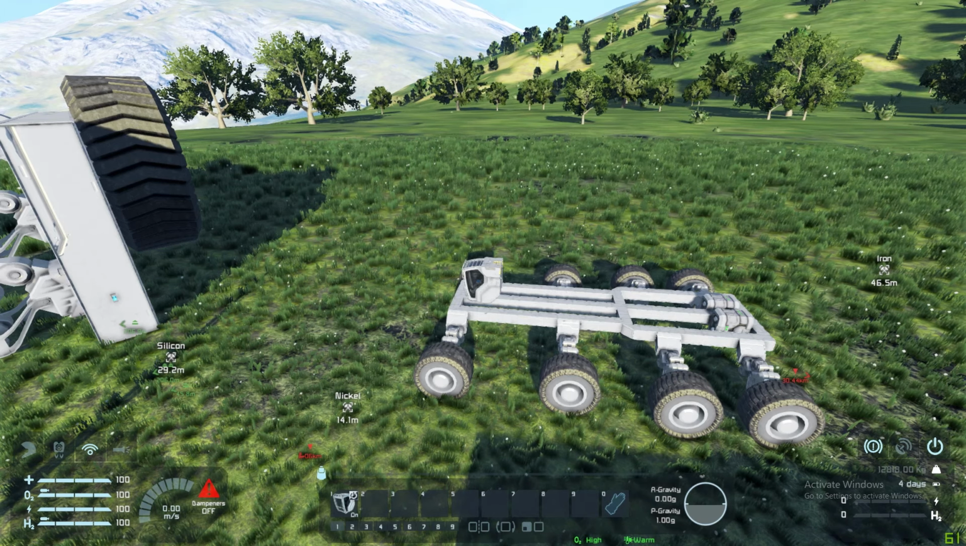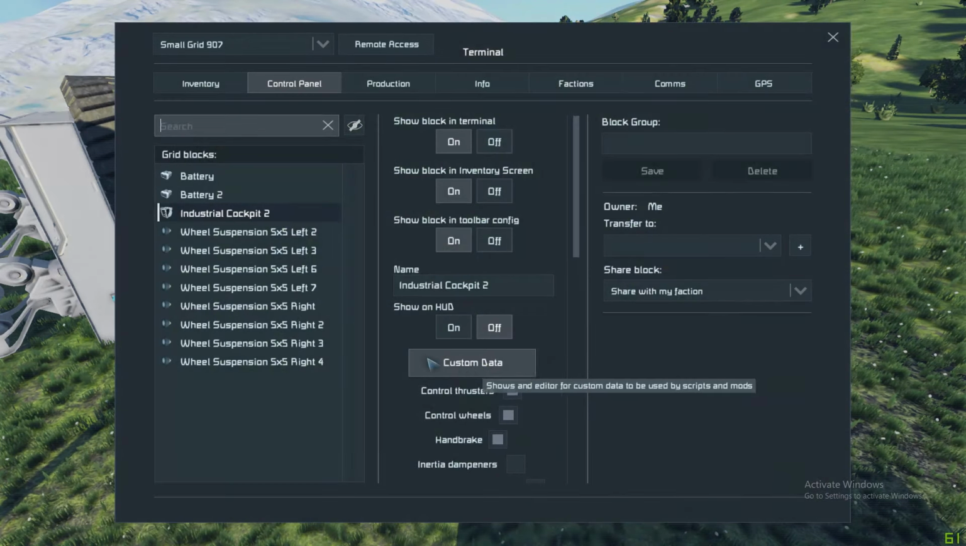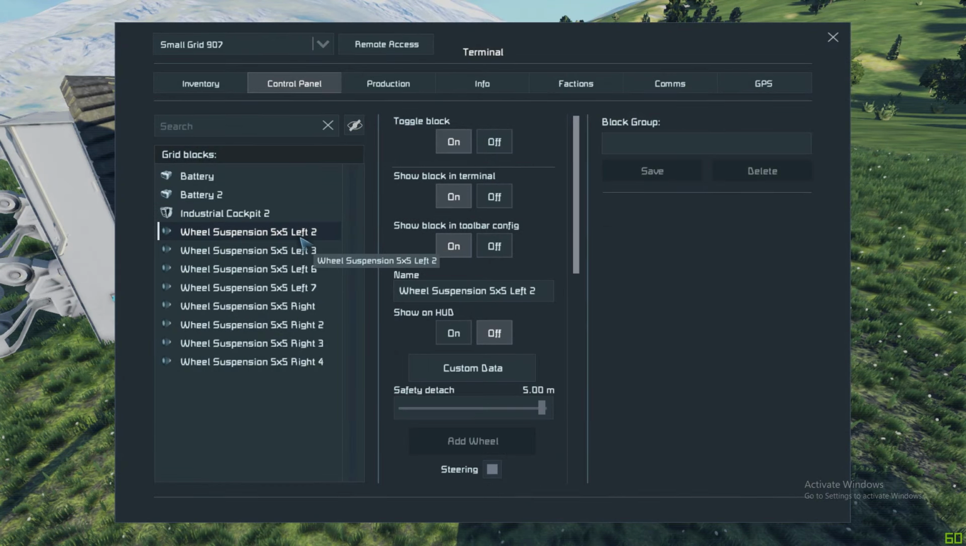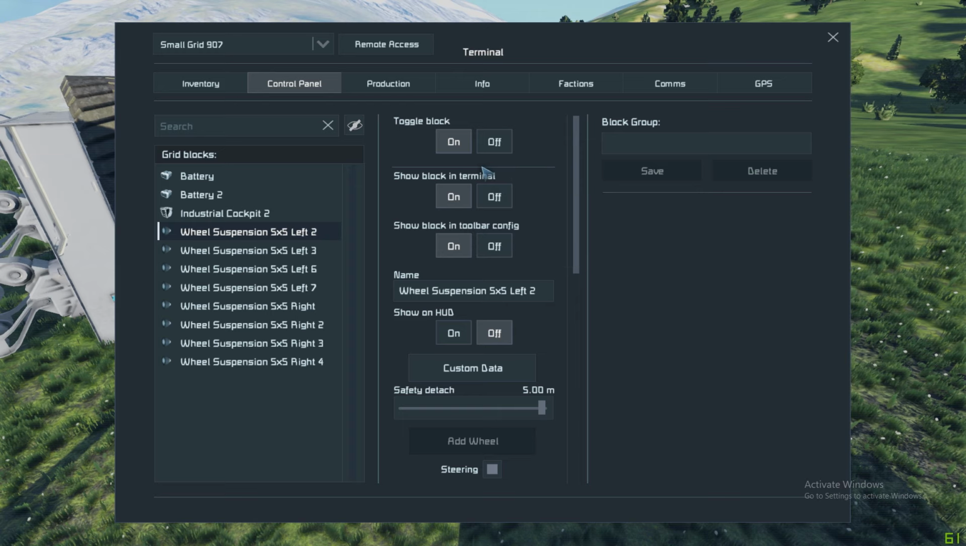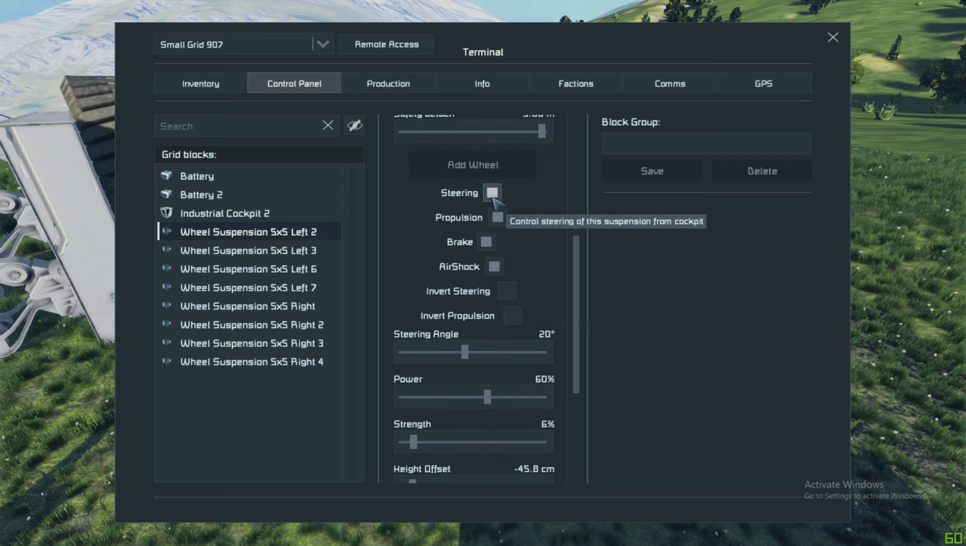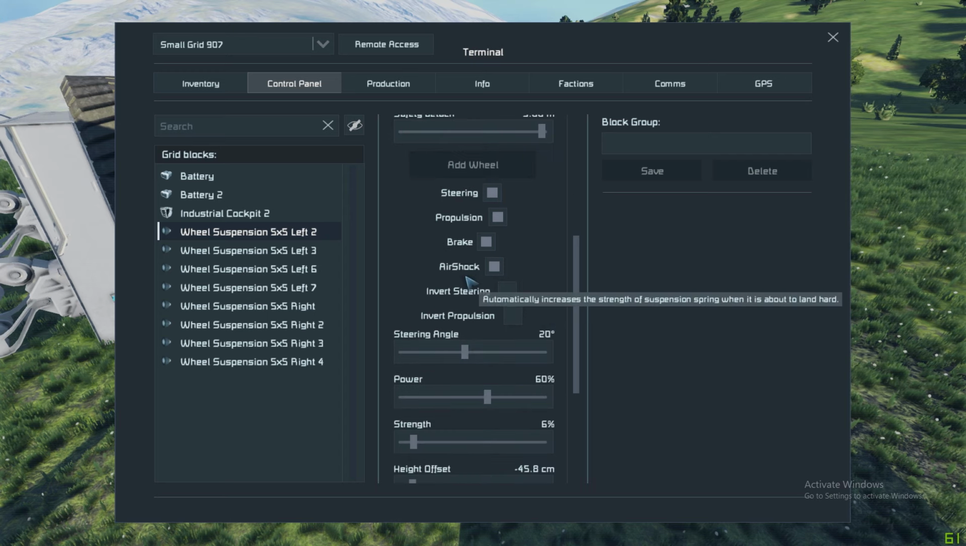Now, wheel settings. This is the crux of what I wanted to teach you today. Let's press the K menu and we select a wheel. Now, on the left, as we know, in the K menu is the list of blocks attached to that grid. In the middle is the one we're more interested in at the moment. If you roll past, this is obviously the name. These are the ones whether you can see it in the terminal, toggle it on and off. Those are quite straightforward. But we come down to the checkboxes, and you have steering, propulsion, brake, air shock, invert steering, and invert propulsion.